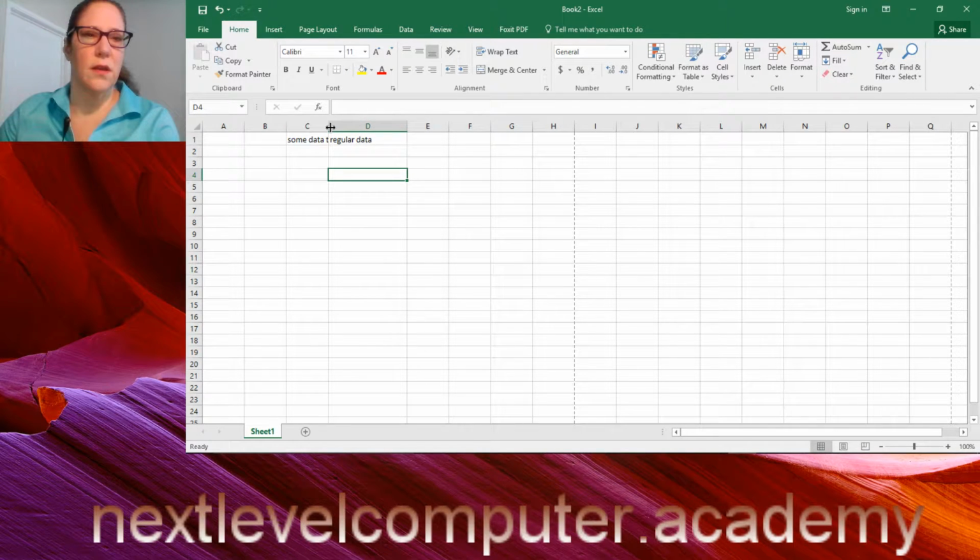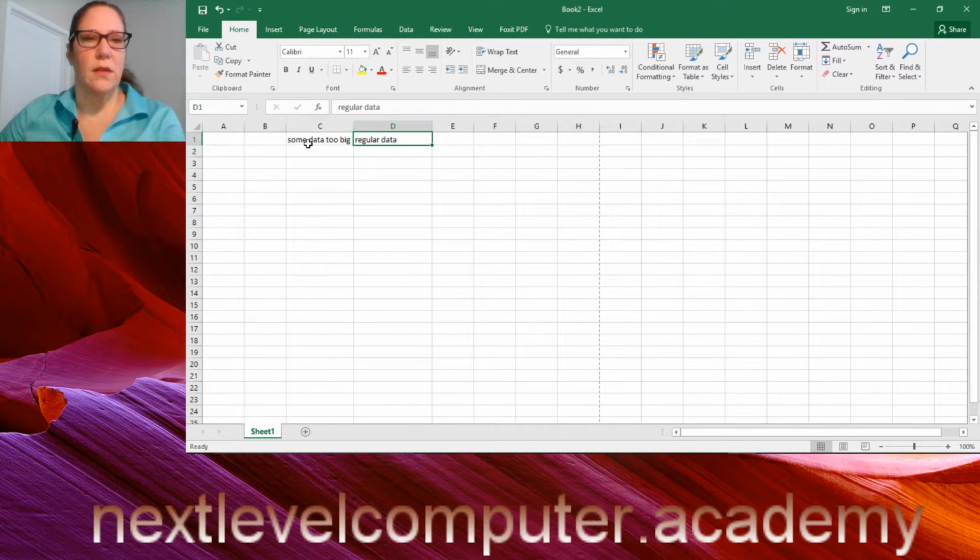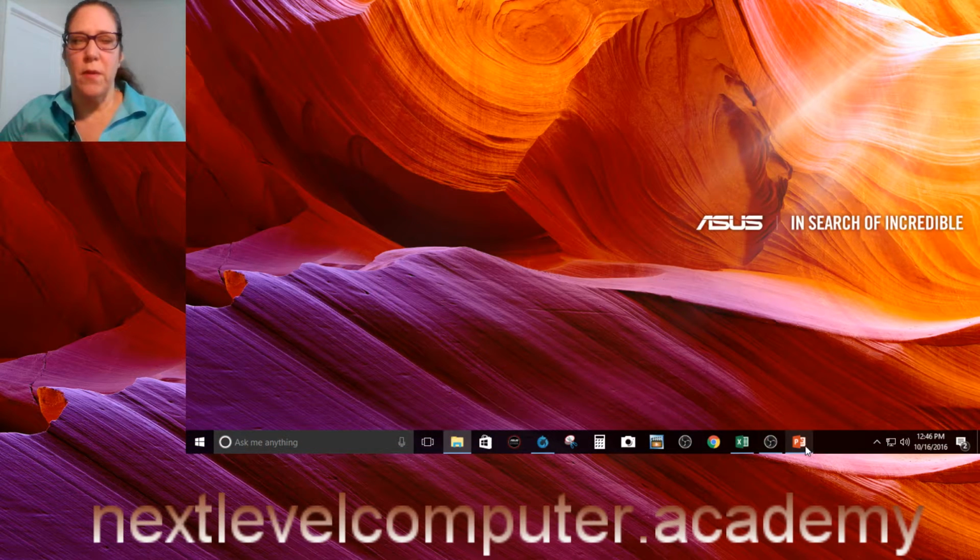The thing that I like, and I think is a useful shortcut, is we have some data in cell C, and you see it's too big for the cell, at least to display it. And this one's just regular data. If we go up here to the top and hover over that line in between C and D, the cursor changes, we double click, and it makes column C the size that we want for the data. That's one thing. Next thing is in PowerPoint with graphics.